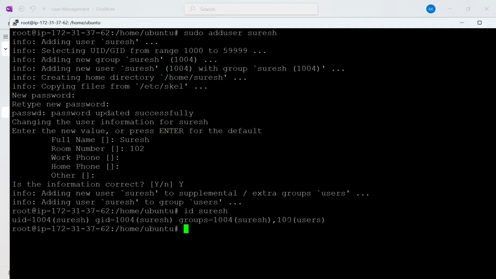Okay, without prompts, how can we add a new user? For that, sudo useradd -m John. Okay, a new user account has been added without getting any prompts.